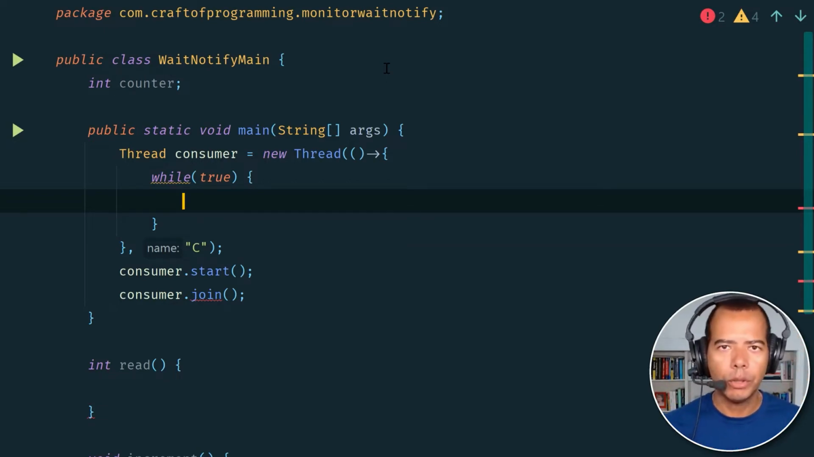We don't want it to stop. We don't want to do it just once. So we need to have some sort of while loop. I have a while true. It's never going to stop.